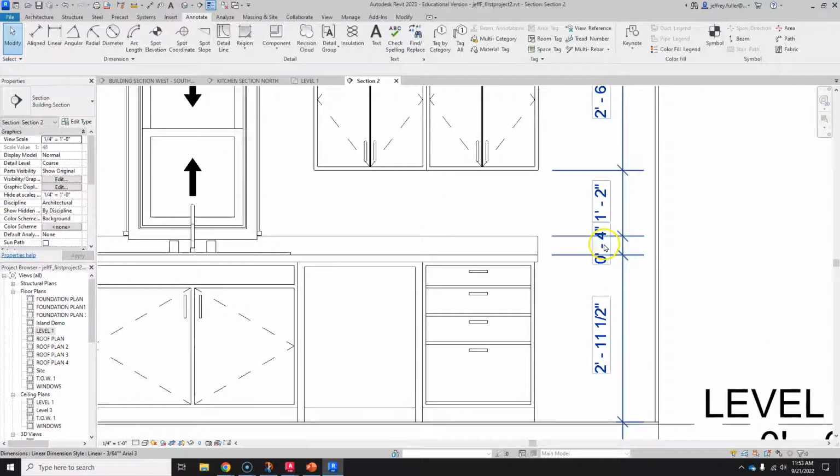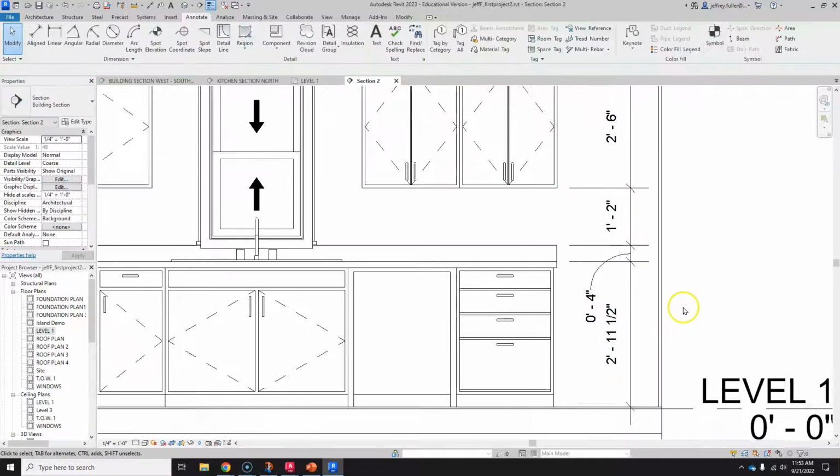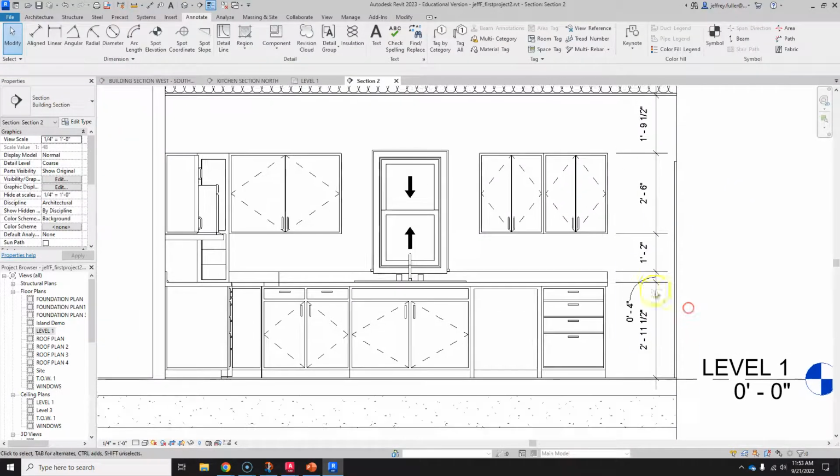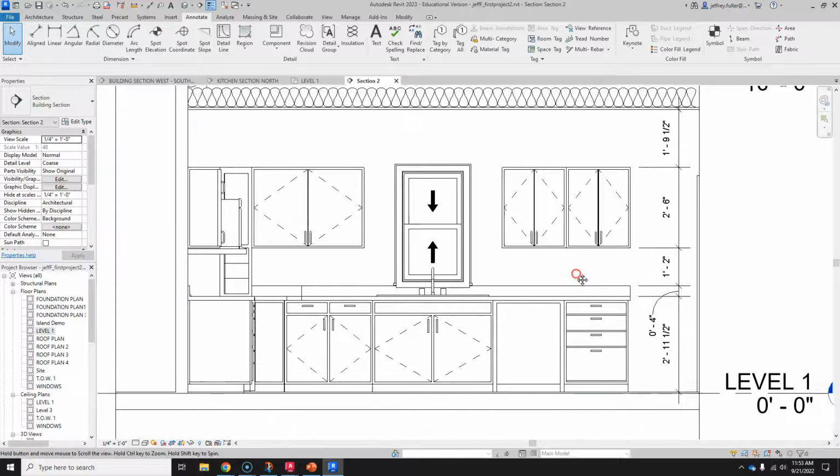I do want to do some separation here because we can't really see that one. I'm going to pull it over and put it right there. And that way you can see that it's talking about this little space right in here. So I got a 4-inch backsplash.